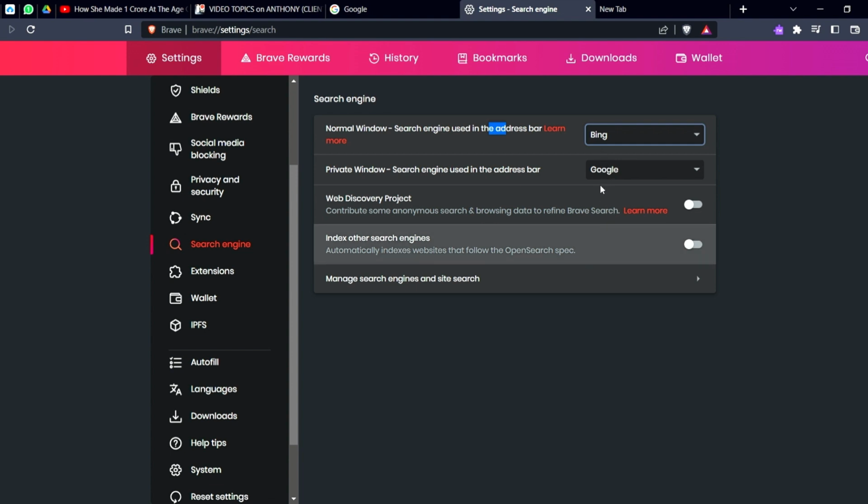So I will make sure this is it, and the private window, right? You can also make sure that whatever windows you are opening right now, that is this, right? And whatever you can change according to you. So this is it guys, and this is really very easy.